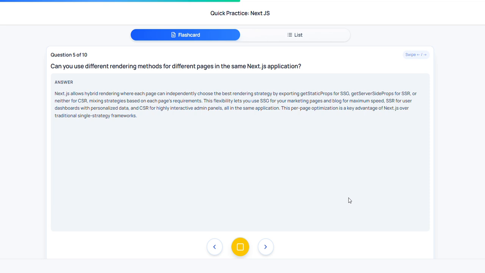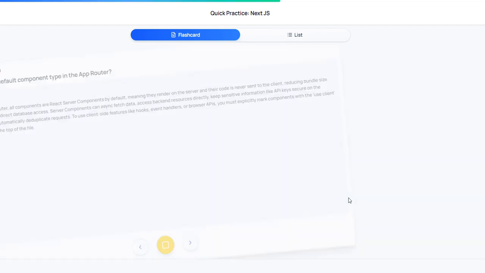This flexibility lets you use SSG for your marketing pages and blog for maximum speed, SSR for user dashboards with personalized data, and CSR for highly interactive admin panels, all in the same application. This per-page optimization is a key advantage of Next.js over traditional single-strategy frameworks.